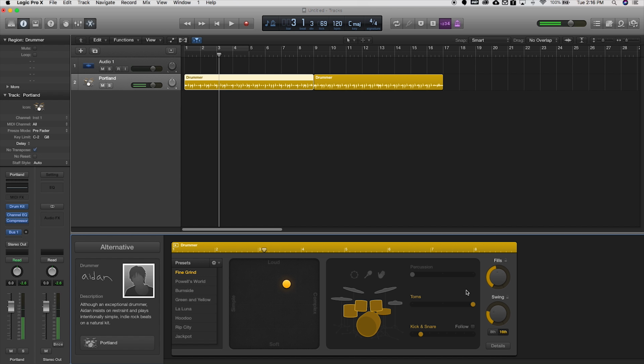So automatically you saw some different things change over here. It shifted to a more tom feel, all that sort of thing. Let's check out Green and Yellow and see how that sounds.